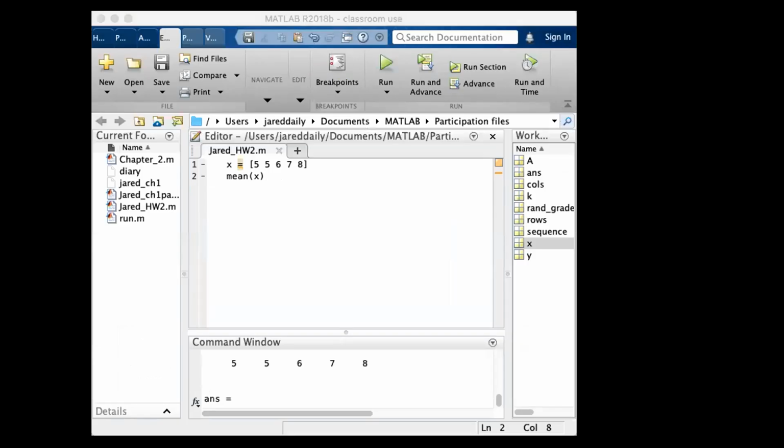So if you go to your homework right here, chapter 2, programming assignment, and then I start this thing and I choose a file like this. So I think, no, I can't drag it from here. I'm going to have to go from my documents to MATLAB to participation files. And that was the Jared chapter 2 right there, homework 2. I select that one and I just upload it like that. Then you'd submit. Does that make sense?